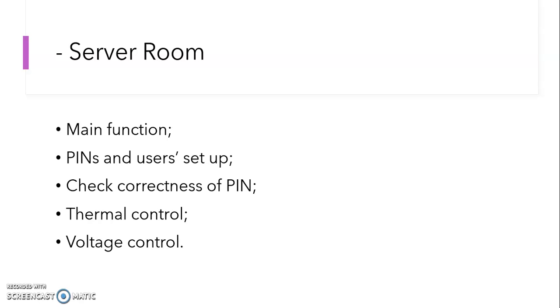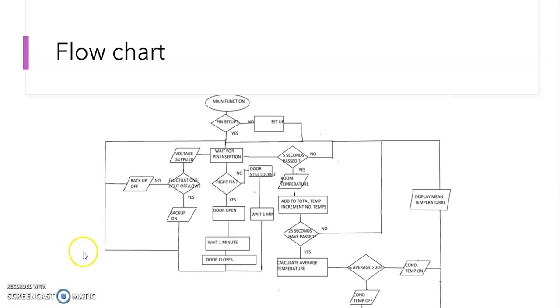So this is a flow chart. We cannot see it very well here, but this is connected to the display of temperature as well. The program starts in the main function, and first checks if the pin has been set up. If yes, it just waits for someone to insert the pin. While it waits, this line represents simultaneous events.